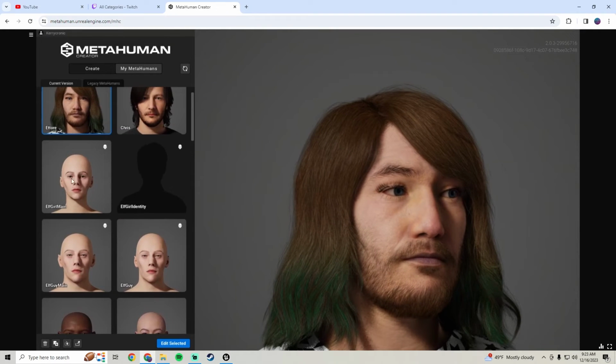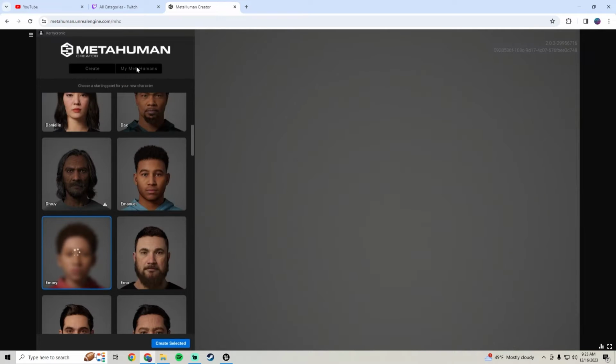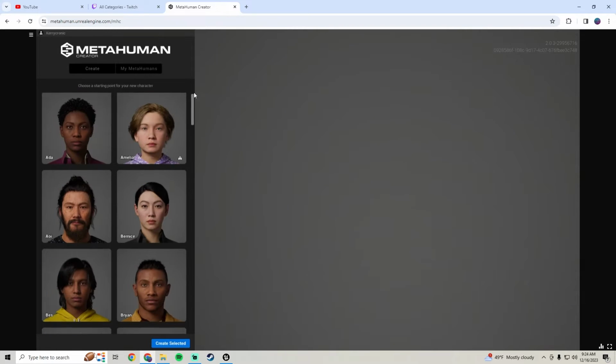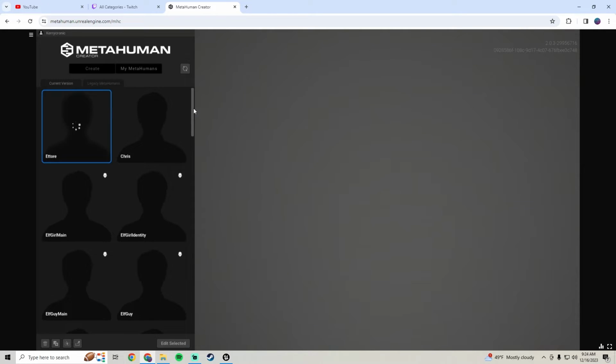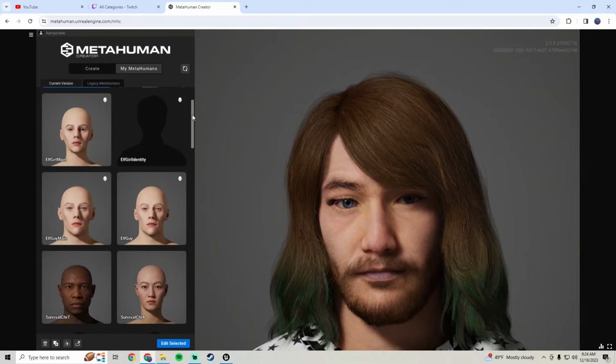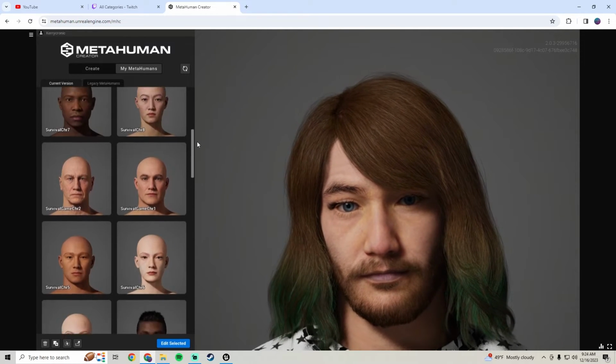you can create a MetaHuman. You have the create tab, and you have your tab for MetaHumans you've already created. I'm not gonna create a MetaHuman in this, but what I'm gonna do is show you some MetaHumans that I have created and give you some notes on what you need to do when making a MetaHuman for a character creator system.